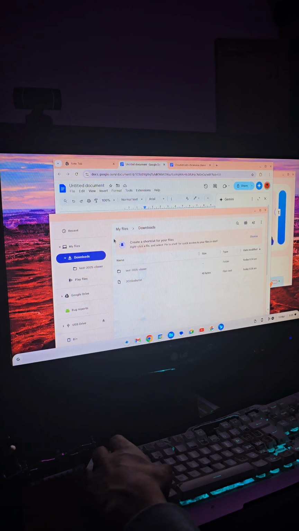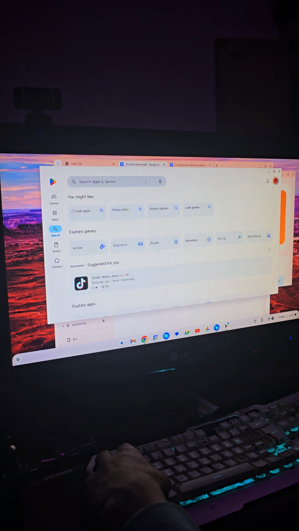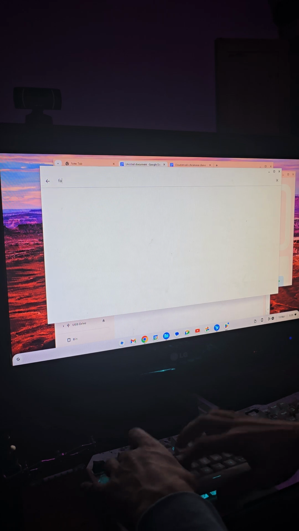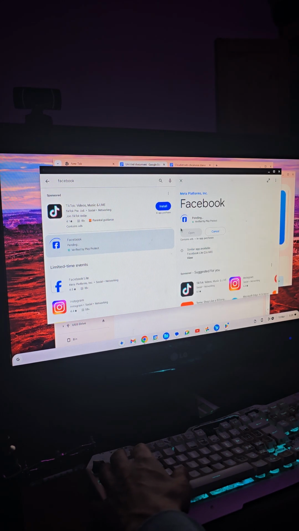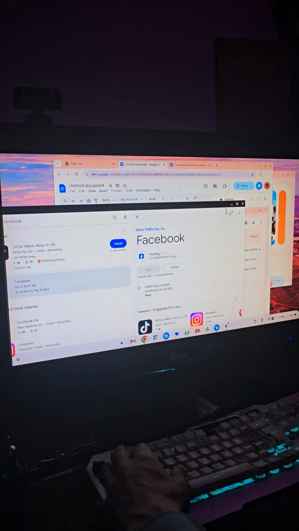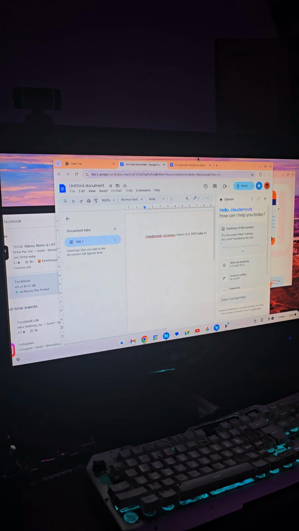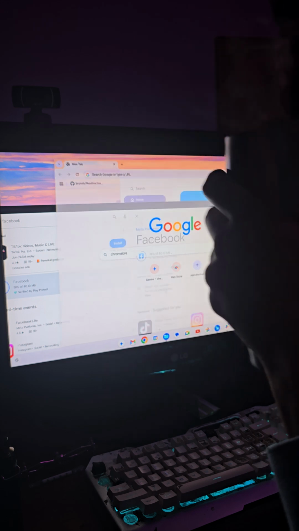Where is it? So the Google Play Store. Say if I get Facebook for the fun of it, I'm a big Facebook user. Go to search and we just install Facebook. Type it in. And we go and install Facebook on ChromeOS on my PC. No, we don't need the browser.